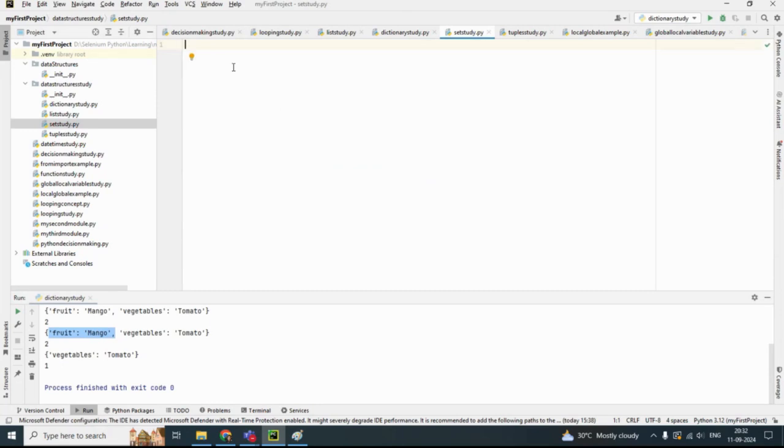Now I can declare set1 equal to, in curly brackets, 1 comma 2 comma 3 comma again 1, then 5.5 comma 99, 99 comma 100 comma apple, then mango, then mango. Now this is how a set is declared.